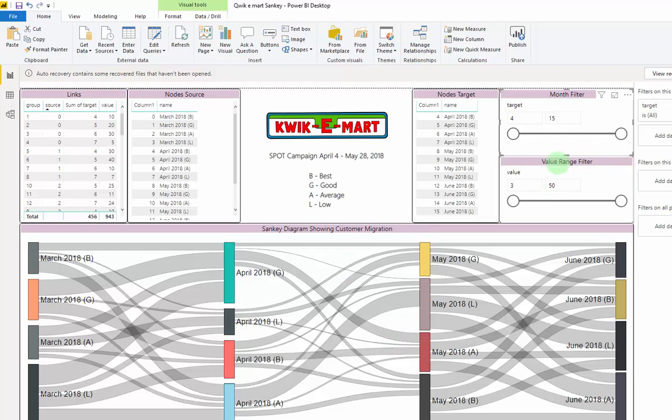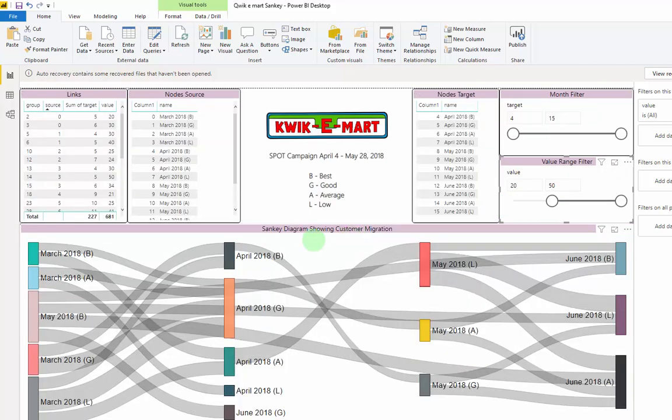I can also change the value range. Let's say I don't want to see anything below, I don't know, 20 or something. So let's go to 20. Let's see what that does. Give it a second. There it goes. Okay, see how it changes things? I'm not picking any values less than 20. What if I pick, let's say, 30? We have a 30. There we go. Let's see what that does.